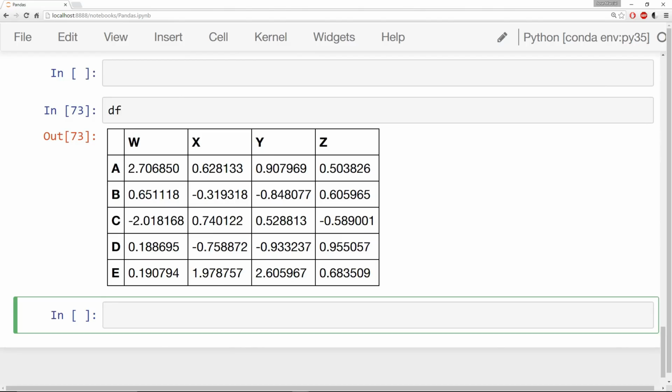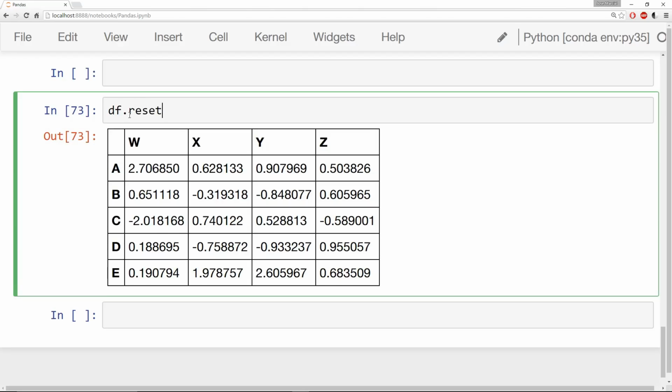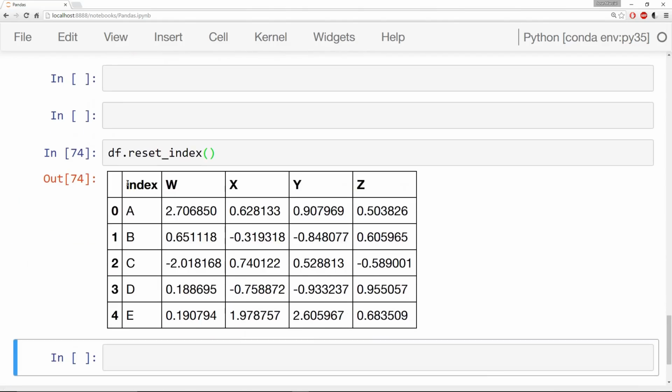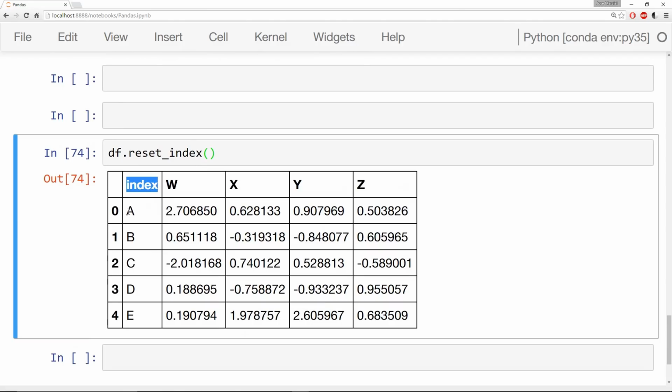In order to reset the index back to the default, which is just a range index 0, 1, 2, 3, 4, all the way up to the nth row, what you can do is call the method reset_index. And remember to close parentheses so that we actually run that method. If you call that, notice the index gets reset to a column, and you'll get the actual index then to be numerical. And that's how you can reset the index.